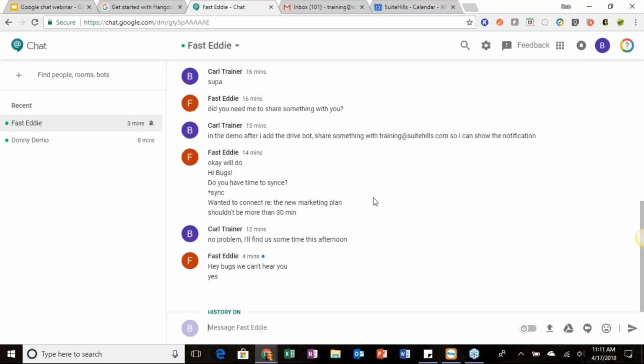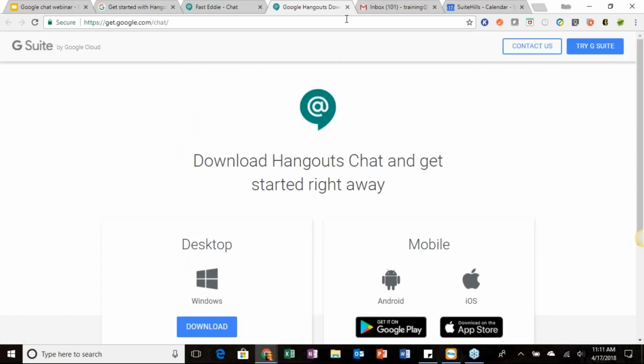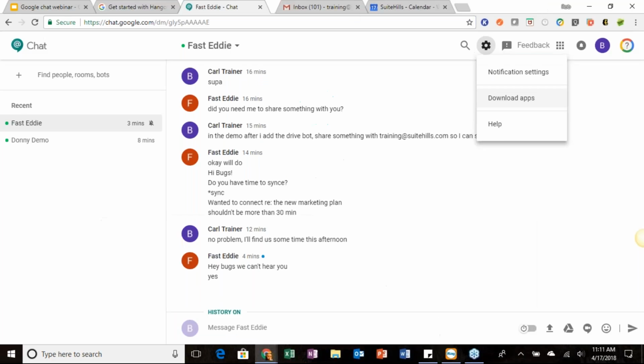Now, from accessing the chat, if you come up here to your settings, it's a nice, easy place to download those apps. You can just click here and it'll take you into a spot where you can access all of those. Again, I've linked this directly into your slideshow, so you don't have to do it this way, but it is available to you.